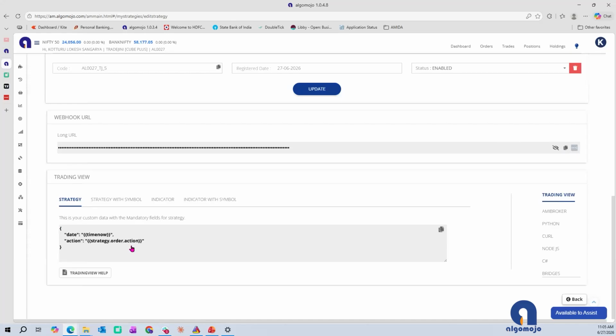So it will generate the buy or sell or short or cover signals, and based on the webhook URL you have configured in the Amibroker module, it will send across the payload to Algomojo. Along with the webhook URL, the buy or sell conditions will be sent across to us, and we will look at what you're trying to trade and send those parameters to your broker for execution.